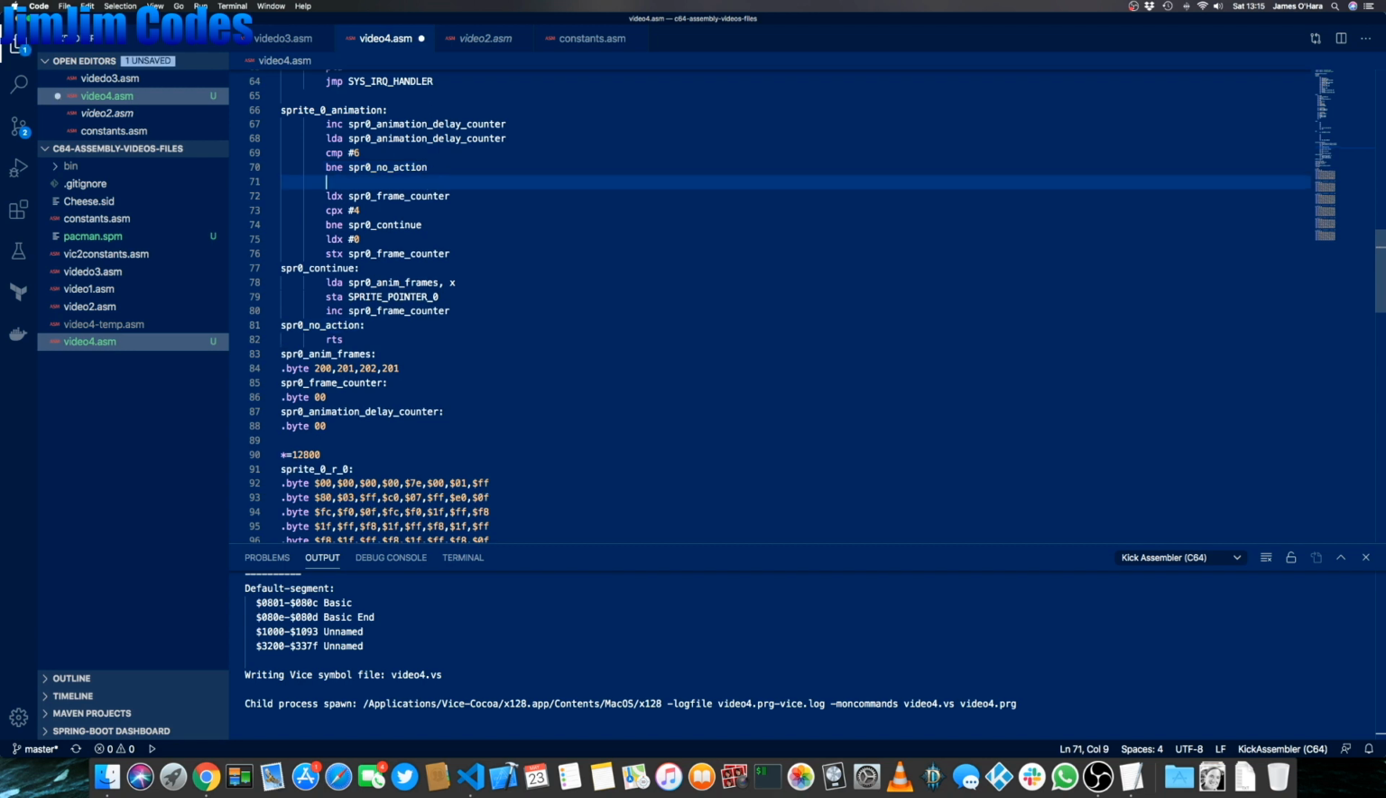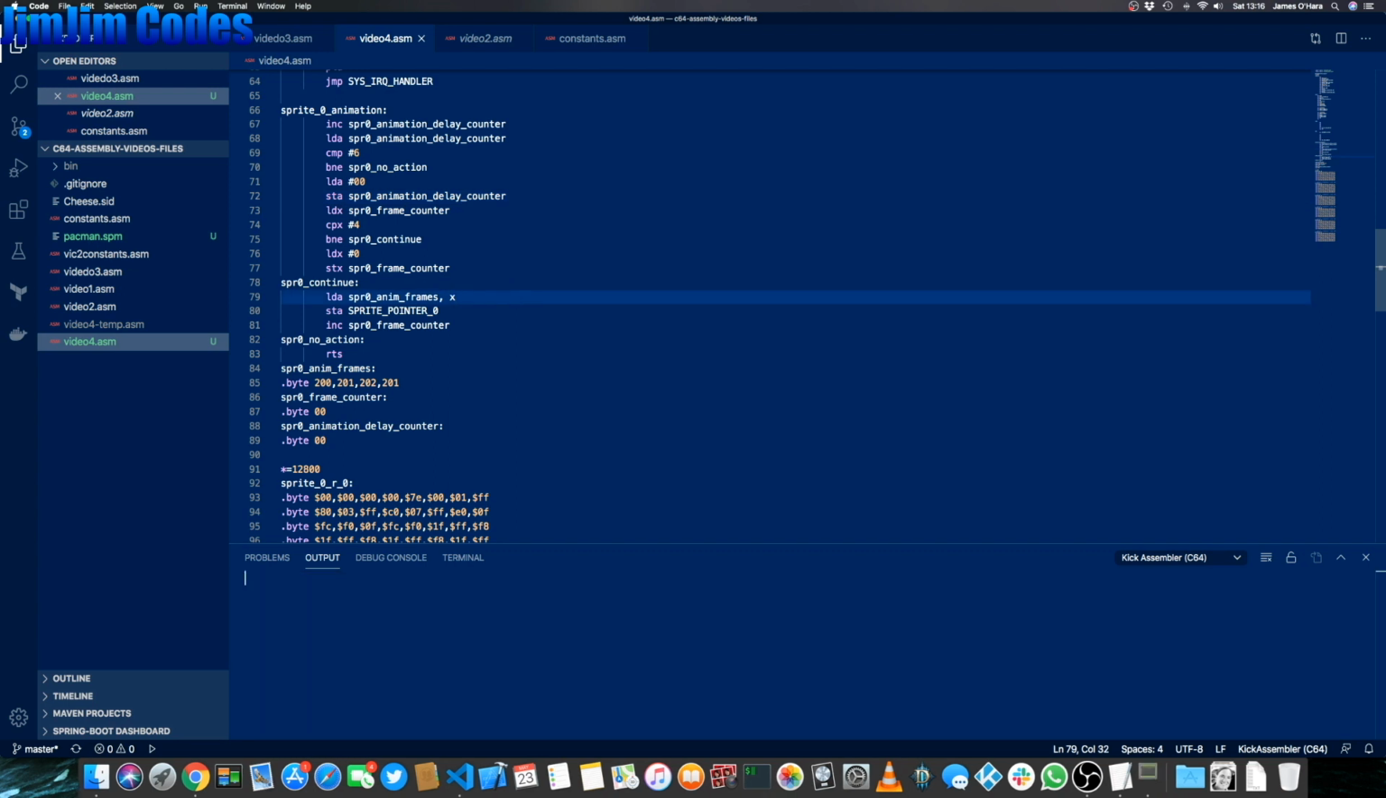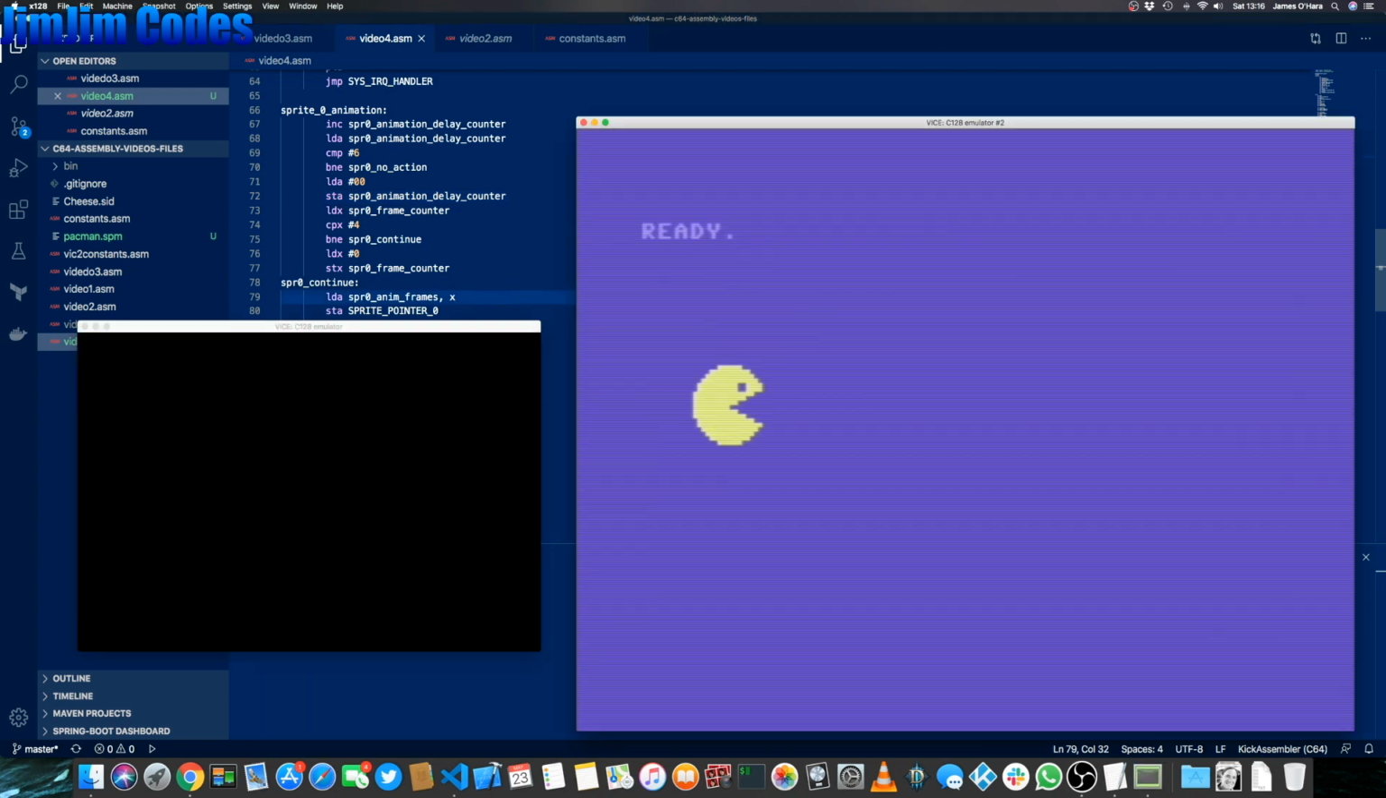So let's load the accumulator with the value of 0, and we will store that in Sprite animation delay counter. So once it hits 6, it will reset it to 0 and then run the code. Let's try that. See, we've got to have these mistakes in here, so we learn from them. That's better. See, now look, that's Pac-Man opening and shutting his gob at a reasonable rate now.